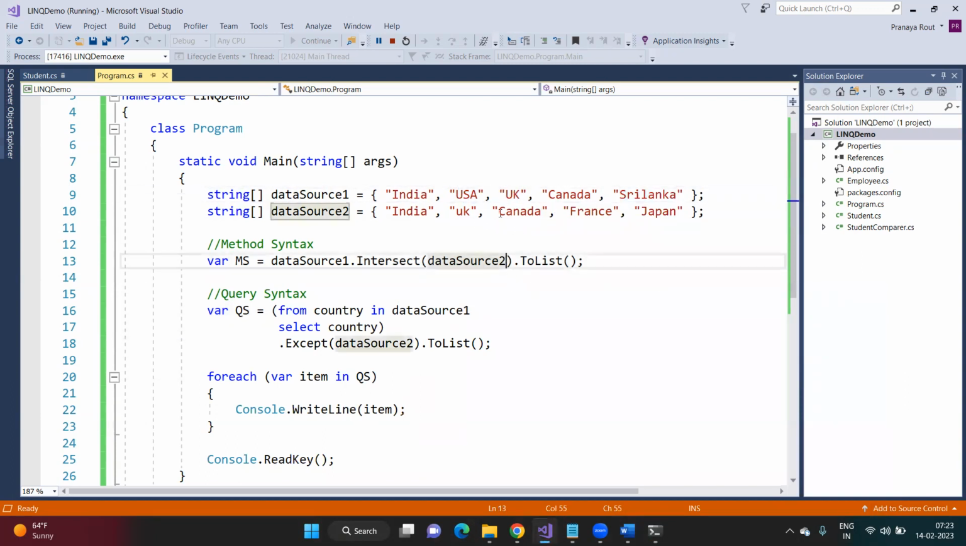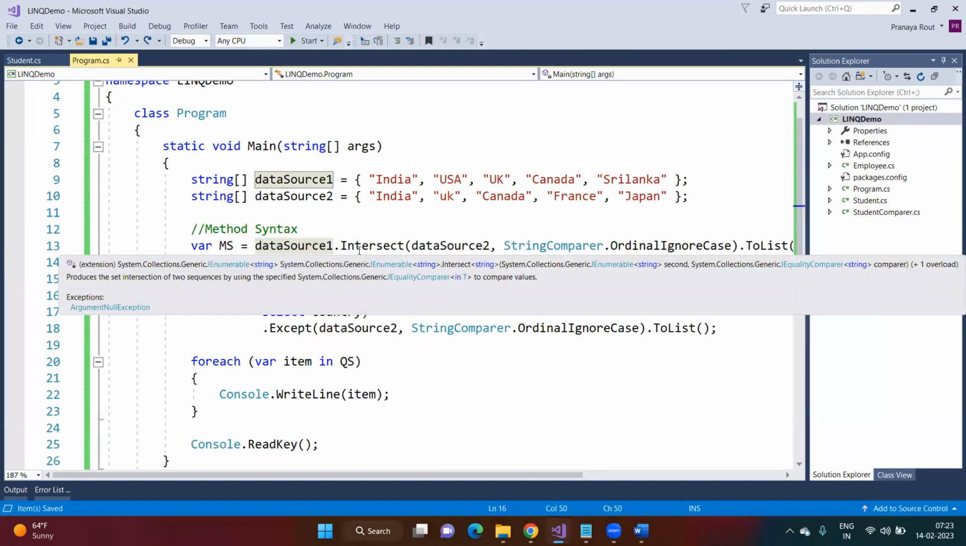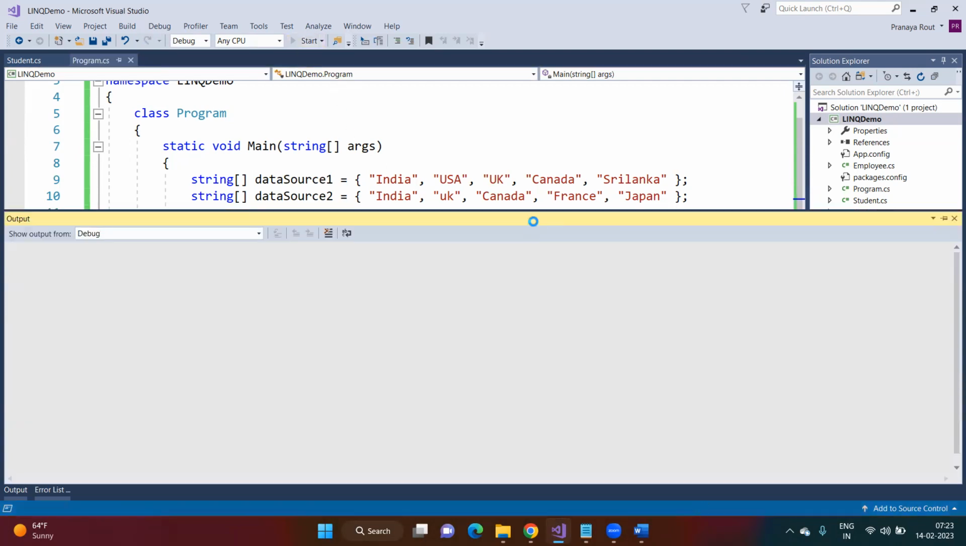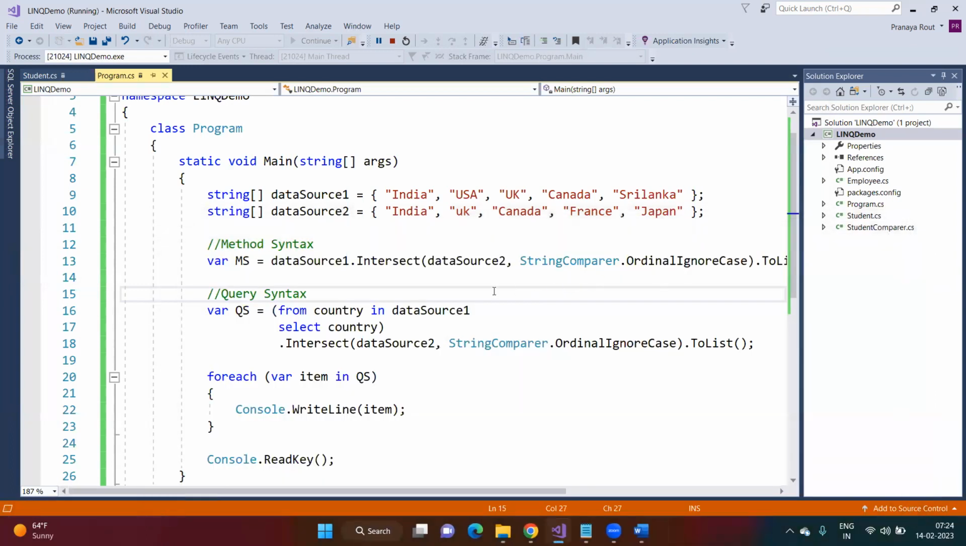And if you want that, then what you need to do? You need to again use the string comparer. So once you use the string comparer, I have made some mistake.